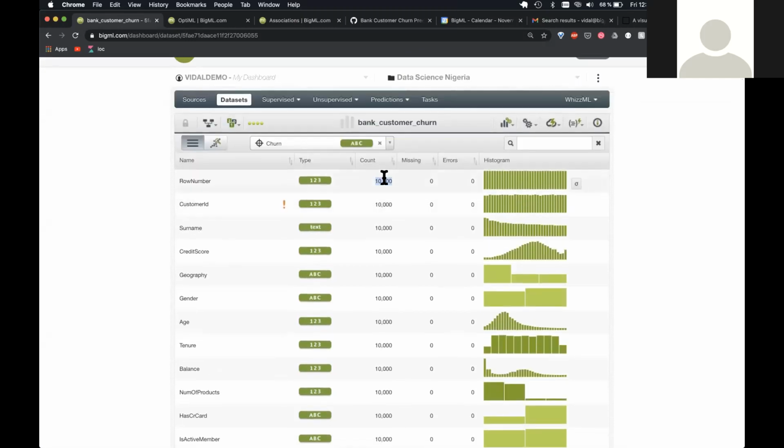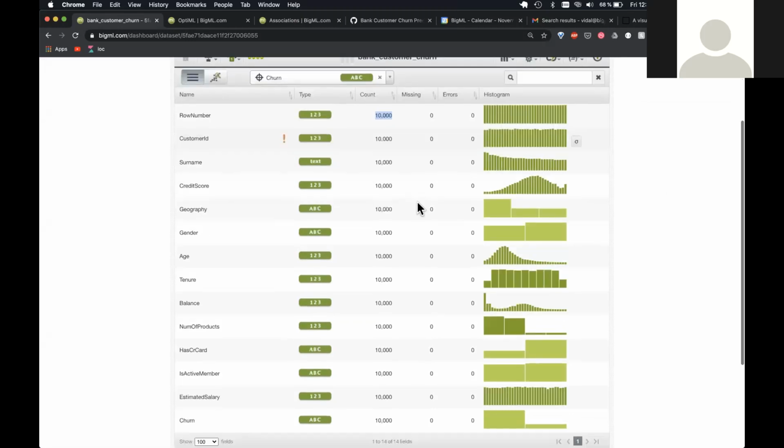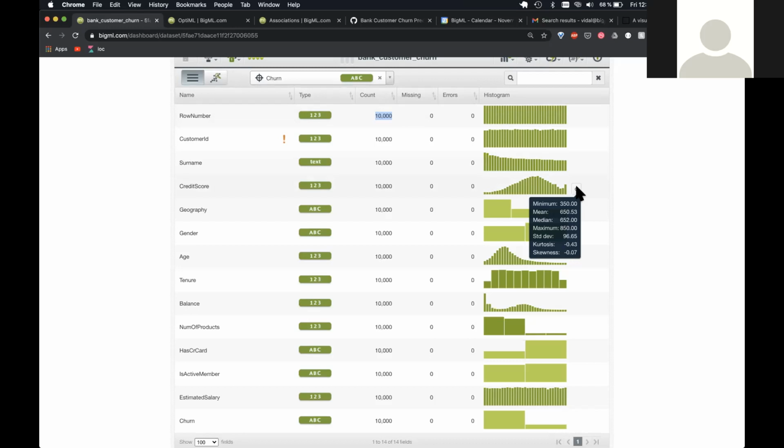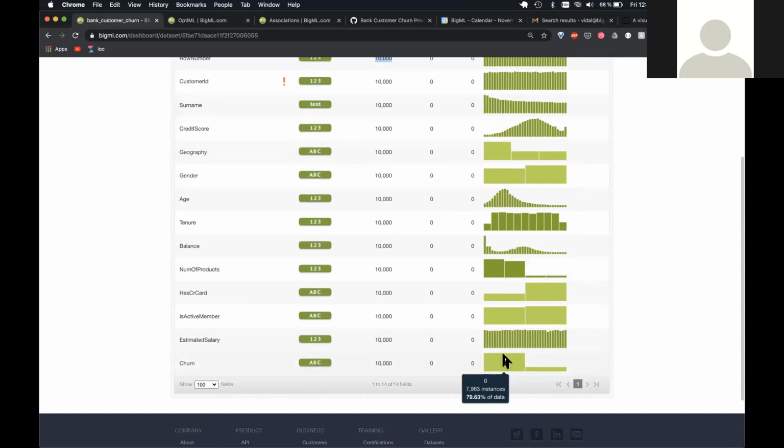Here already we can see that we have 10,000 rows, so 10,000 customers. We can see that there are data distributions calculated. For example, here is the credit score. This is the data histogram distribution over our 10,000 customers, and we can see also some numerical statistics. Especially, we can see that the data set is quite unbalanced. It's good that not most of the clients leave. We have 7,963 clients that stayed and 2,000 that left. And the idea would be predicting whether they leave or not.